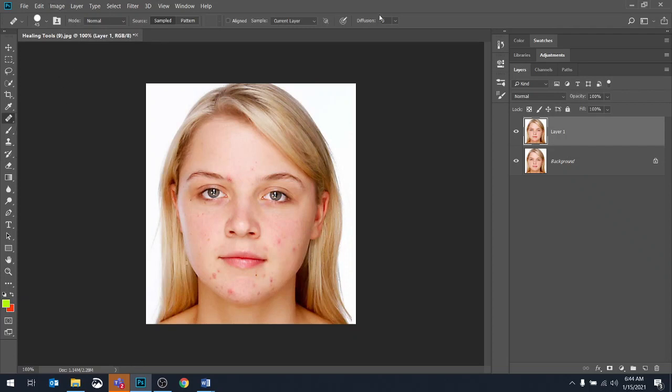Now let's talk about the options bar real quickly here. Always be in the normal mode, and then you have sampled or pattern. Just stay on sampled. Again, if you need to reset, just right click, reset the tool, and then you can just make your brush size a little bit bigger. So I'm going to use my Alt key to sample her eye right in the middle. So remember what it does, right? It loads the cursor with those pixels.